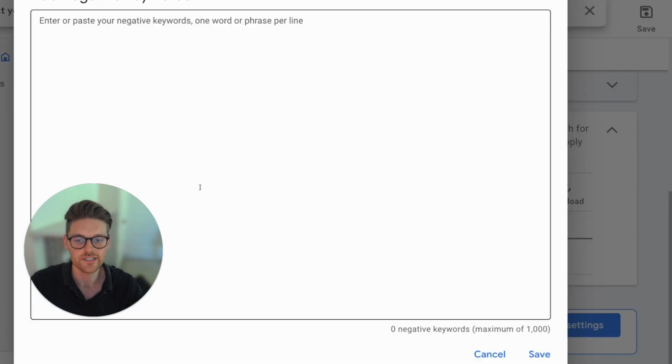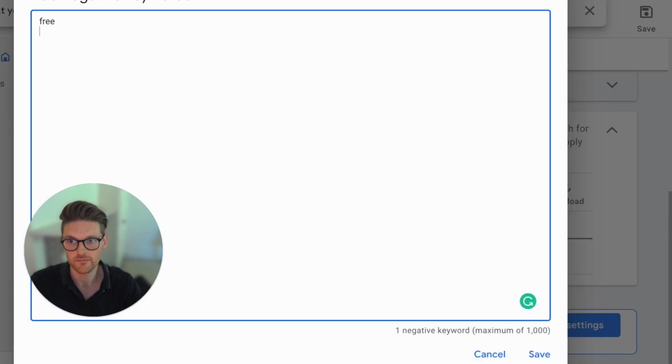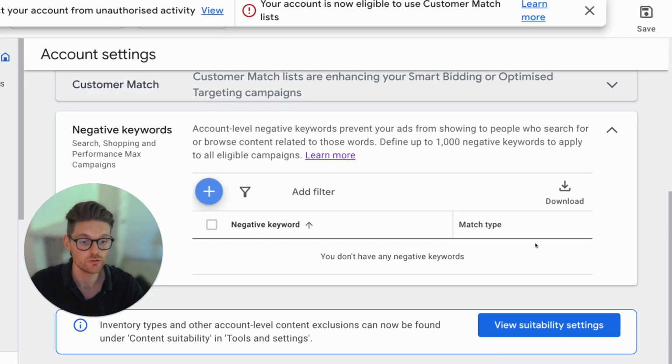And all you got to do is here, you put them in manually, free, download, etc. And there you go. And all you got to do is save it, and then you'll just let it go live.